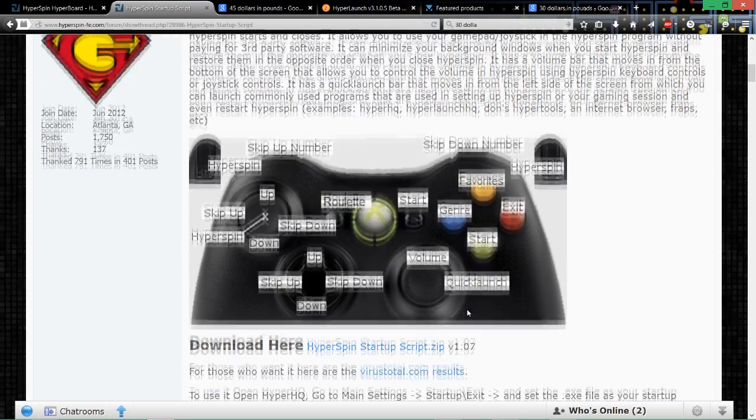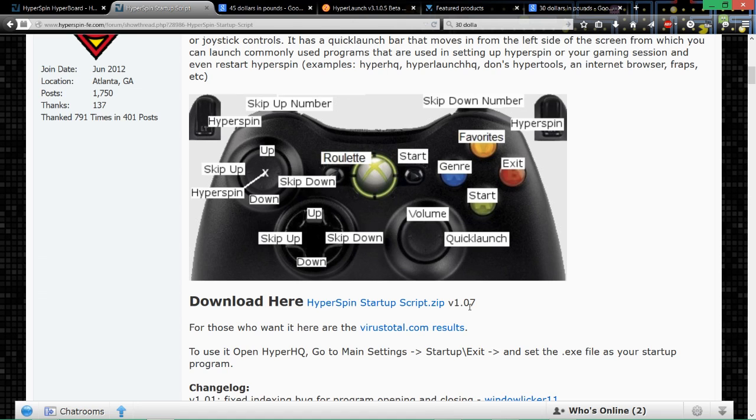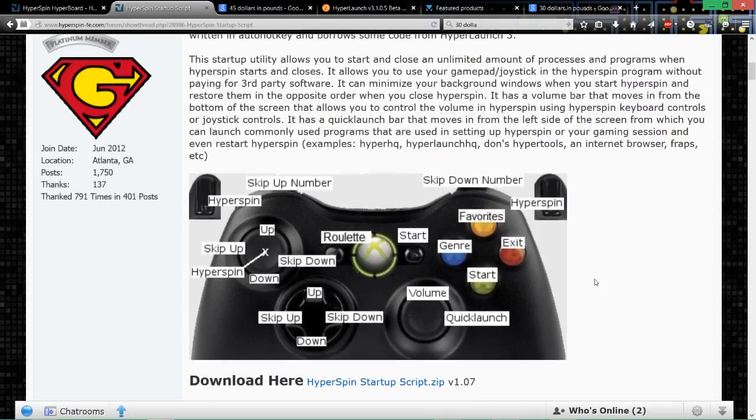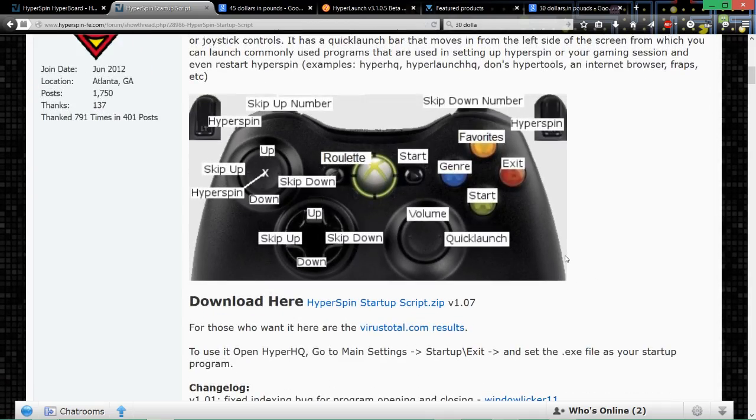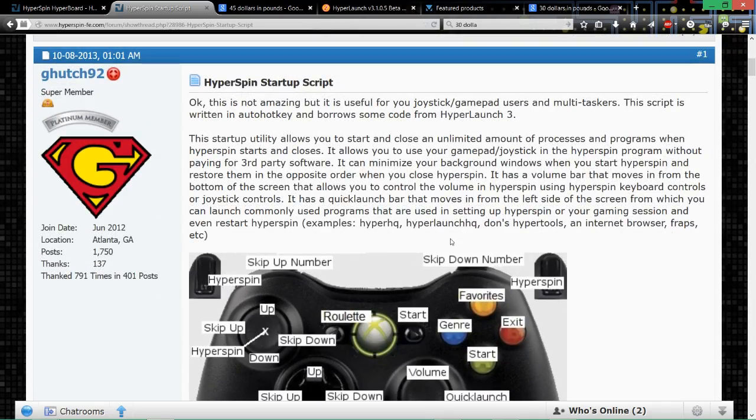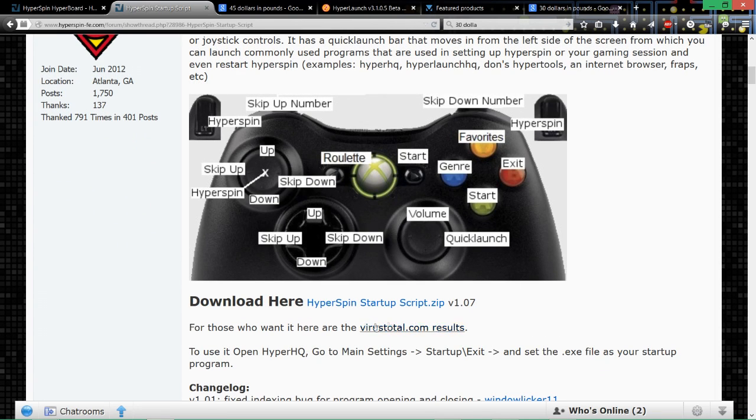Now, for the implementation of 360 pads, I believe it also uses other pads, wired, wireless, but I've never tested. The only thing I've used it on is the actual 360 pads, which goes along with my setup. So, I'll give you the link, that'll bring you to here. You can have a read if you want. However, go to this section here, Hyperspin startup script.